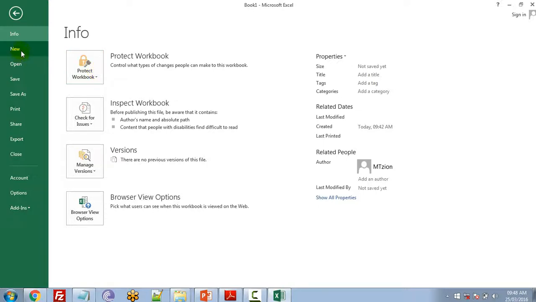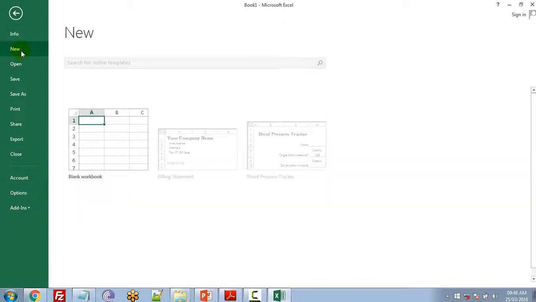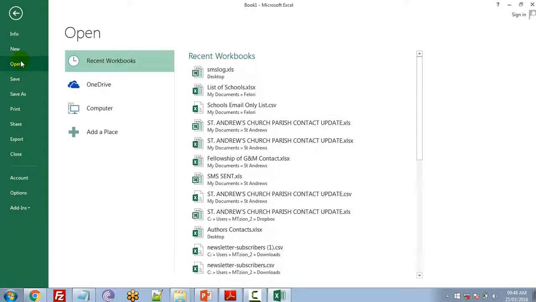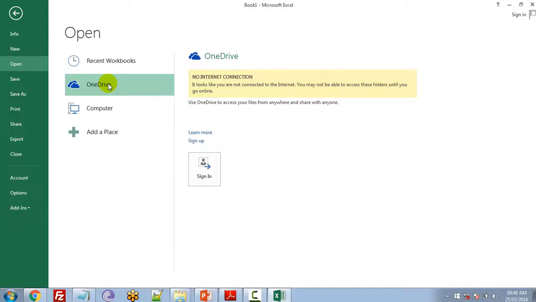And then you have the new, in case you want to create a new Excel file. Open, if you want to open a previous Excel file you've worked on from different locations. The new Excel 2013 affords you the ability to save your files to different locations. OneDrive is owned by Microsoft.